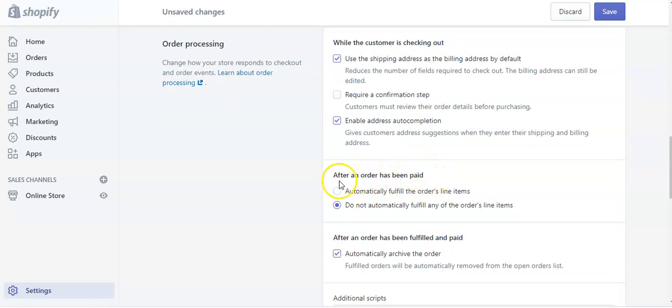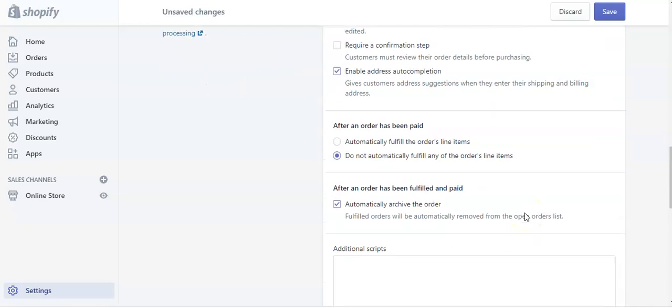And after an order has been paid, leave this as do not automatically fulfill any of the order's line items, because we're going to be drop shipping. So our process is going to be different, and we don't want orders to be automatically fulfilled. So leave it as do not automatically fulfill any of the order's line items.